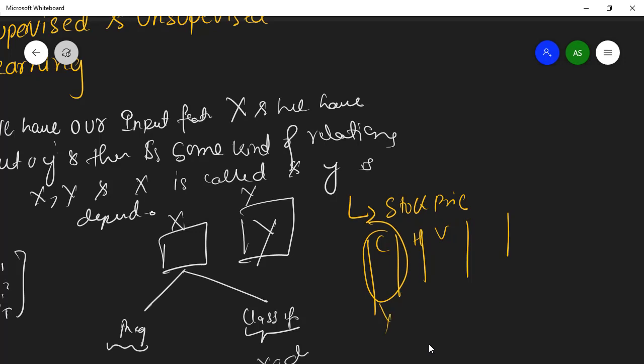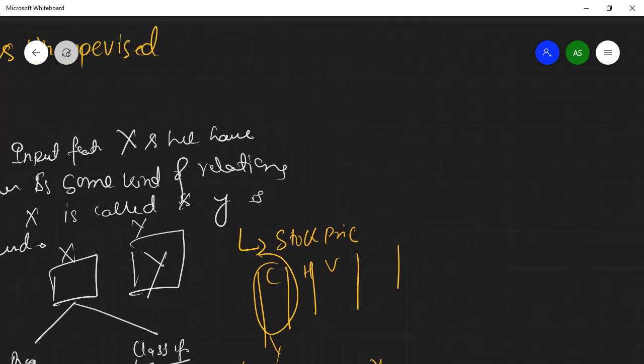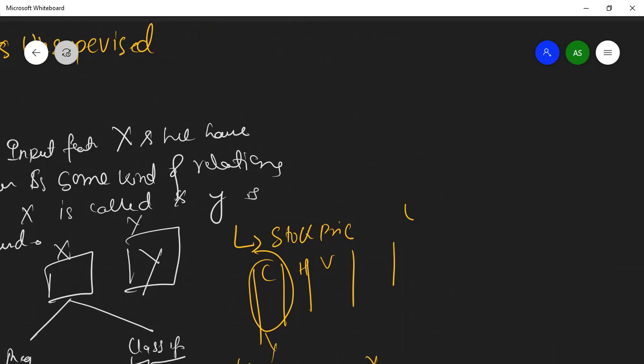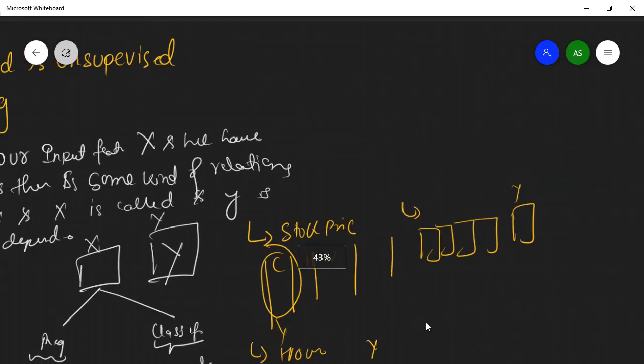y. Next is maybe house price prediction. Maybe you want to base this on the size, and you want to predict what will be the output y. And maybe let's take an example of a classification problem. You want to identify whether the person has diabetes or not, based on maybe the age, gender, BMI, etc. So we have this output variable y. These are some of the applications of supervised learning.